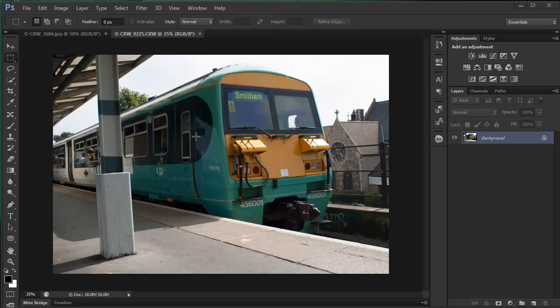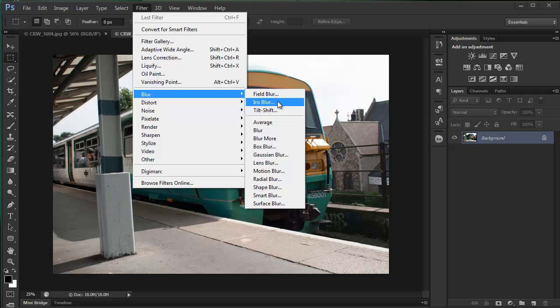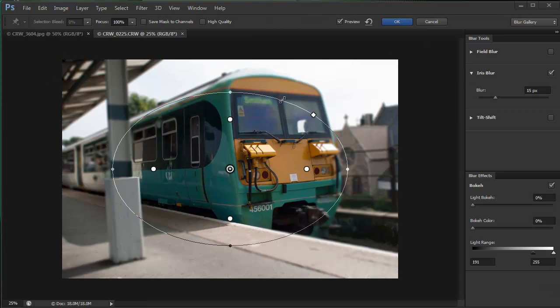I'm going to start with this image here. I have it opened, and I'm going to show the first filter from the blur. I'm going to choose the Iris Blur. Okay. Notice what's happening when you choose one of the blur filters.